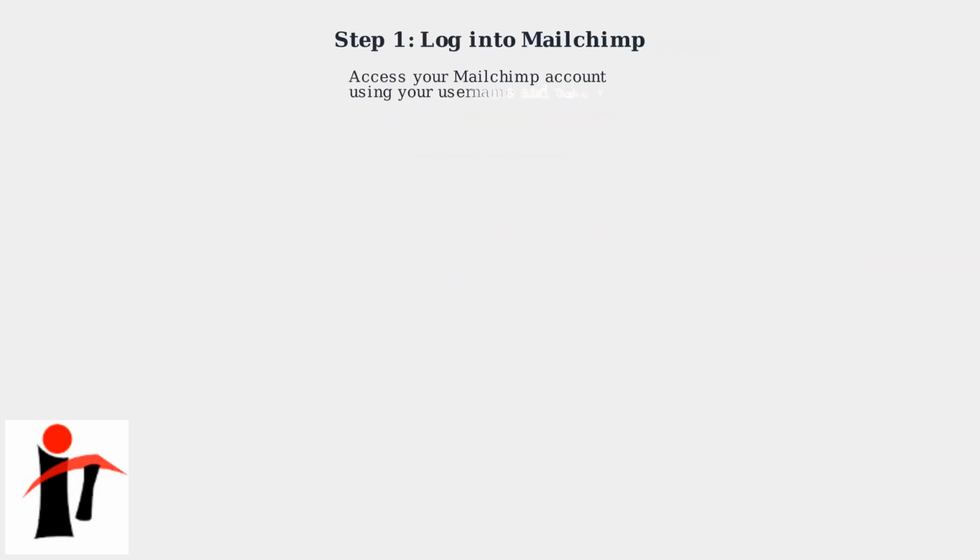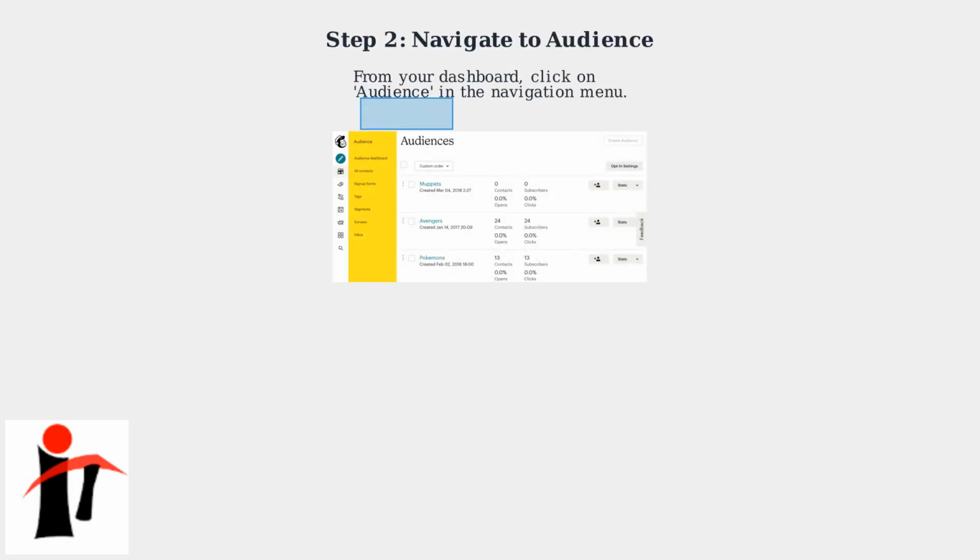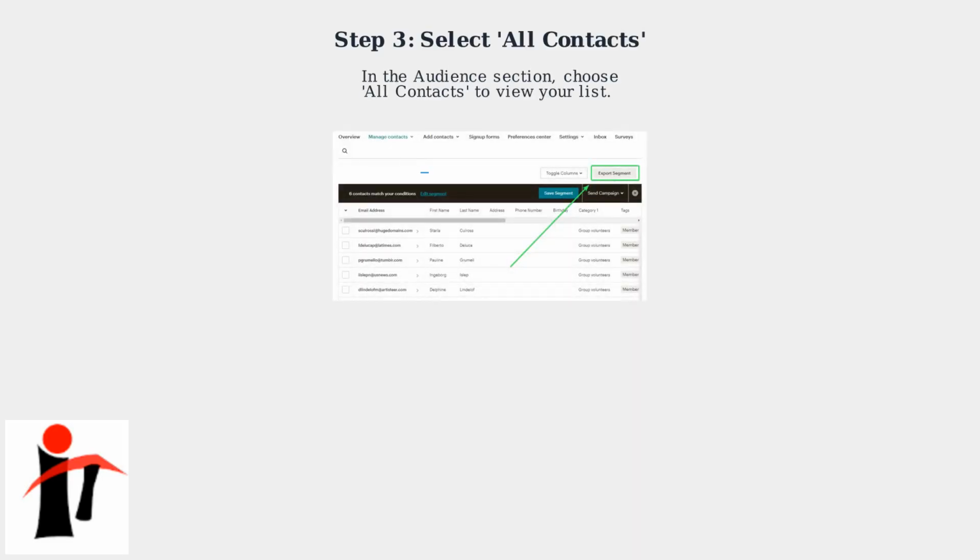First, log into your Mailchimp account using your username and password through the login page. Next, navigate to the Audience section from your Mailchimp dashboard. This is where you'll find your contact lists. Then select All Contacts to open the full list of subscribers in your audience.